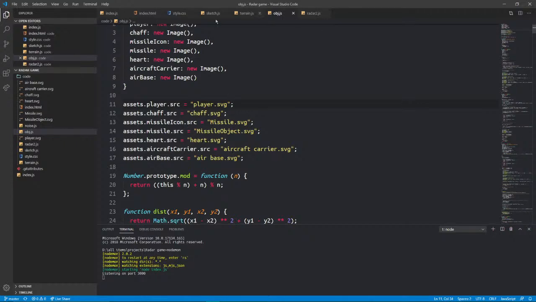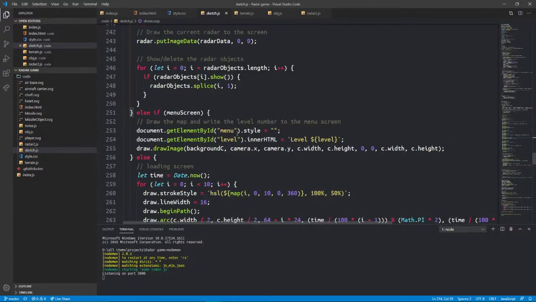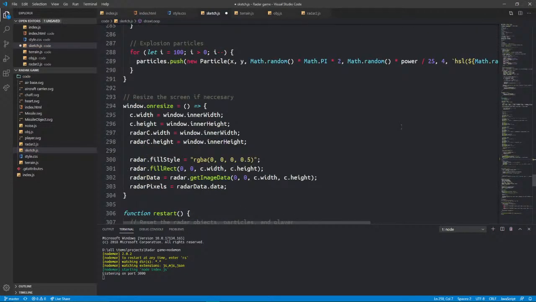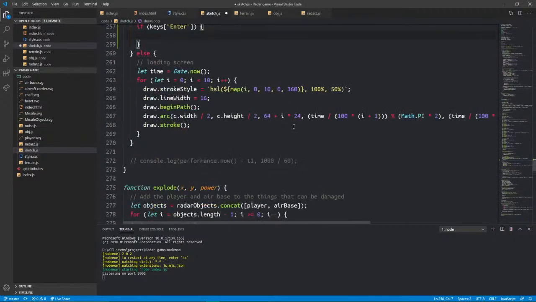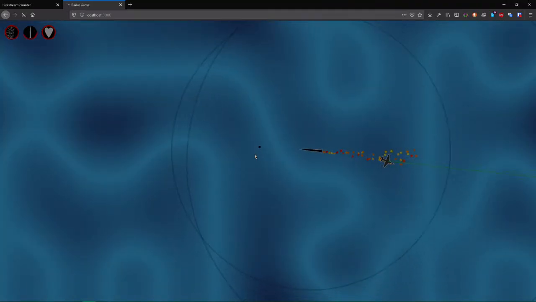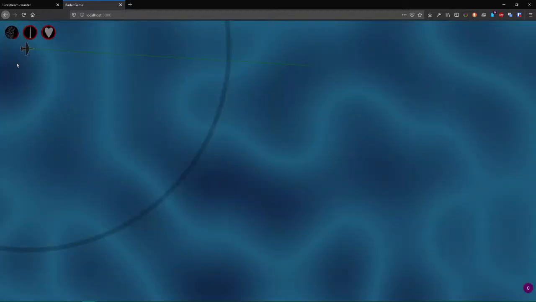So anyways, to map the enter button to the play button, we need to, in the menu screen, check if the enter button is pressed. So if keys index enter, then we call this start function. So that should actually be enough. And it is. So that's good.